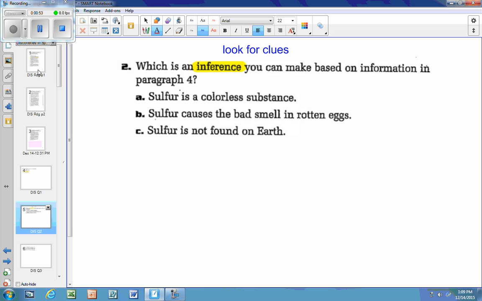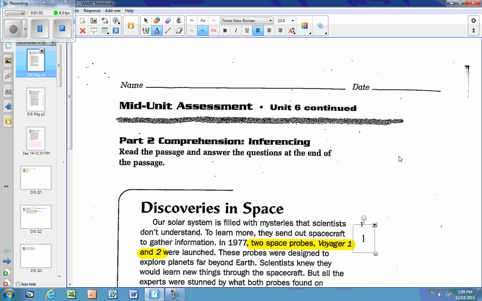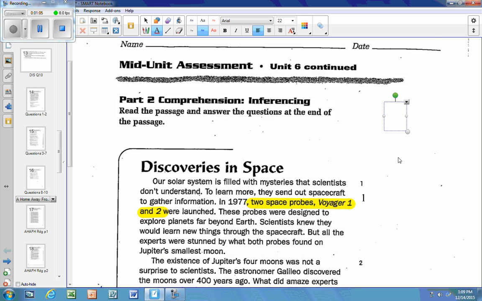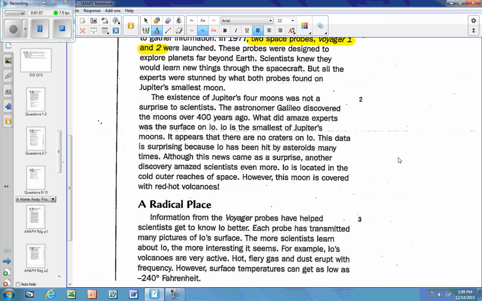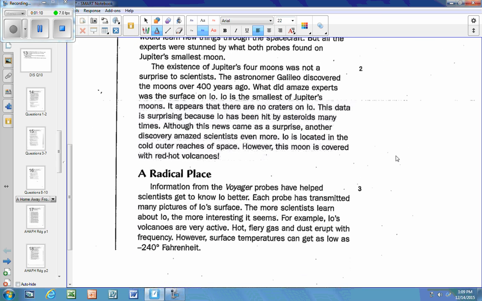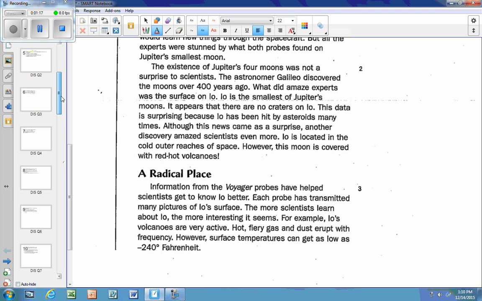So I'm going to go back to the reading and scan through it because I'm looking for something specific. I'm looking specifically for where it talks about sulfur. And if I move rapidly through this page here, which I know I'm going to do much faster to save us some time for the video, it's not on page 1 of the reading. So I need to look at page 2 of the reading.